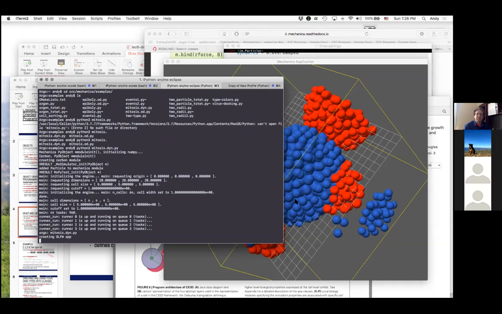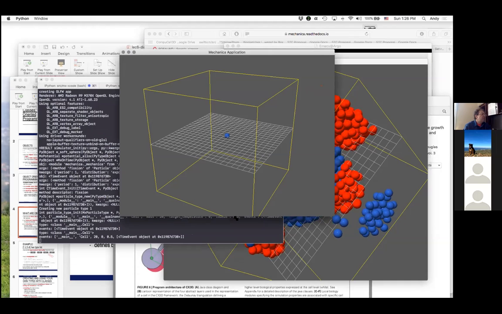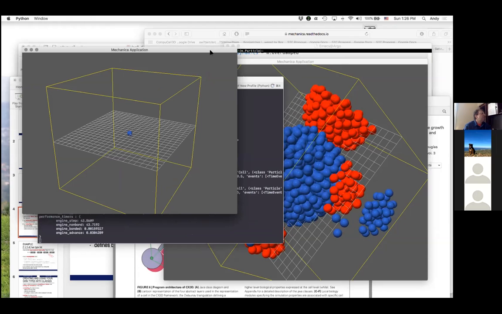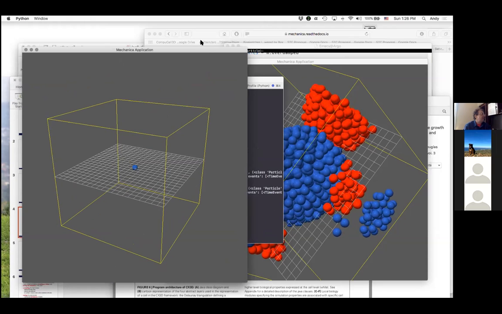So this one here, I'm also running in real time. This is a little mitosis example that I threw together.